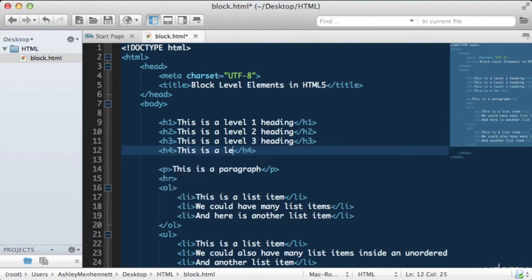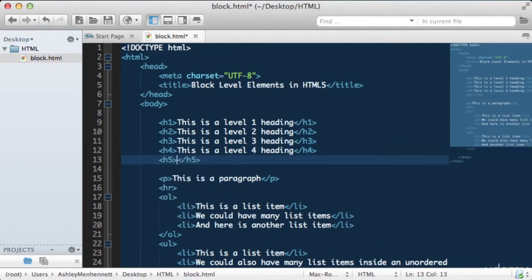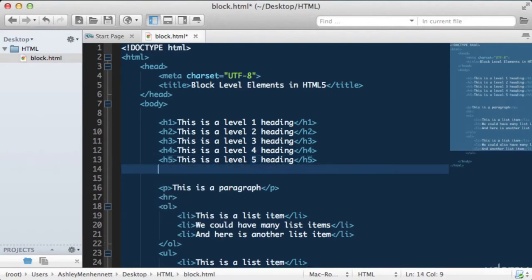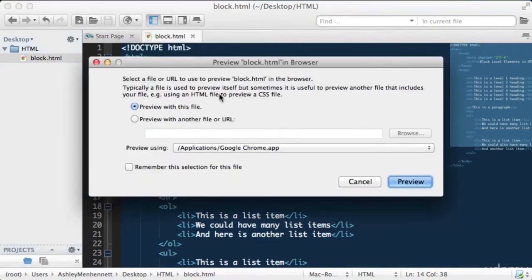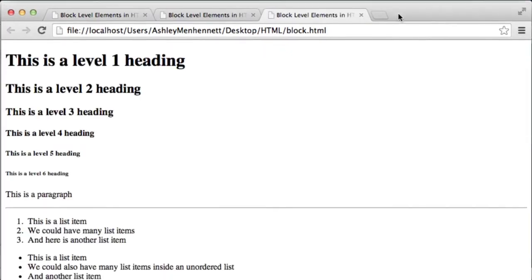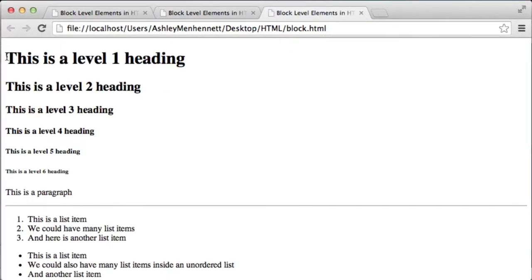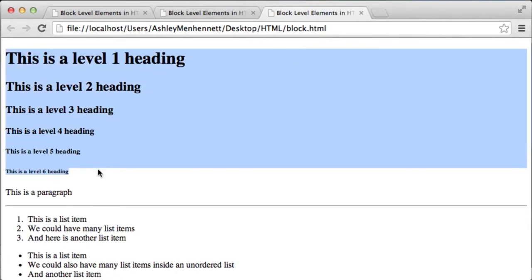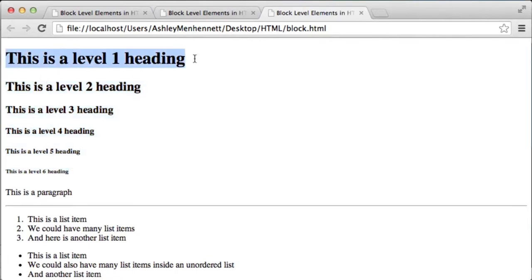Level 4, level 5, and finally level 6. Let's go ahead and save this and preview it in our browser. As you can see, we have quite an array of headings, ranging in size from a level 1 heading all the way down to a level 6 heading.